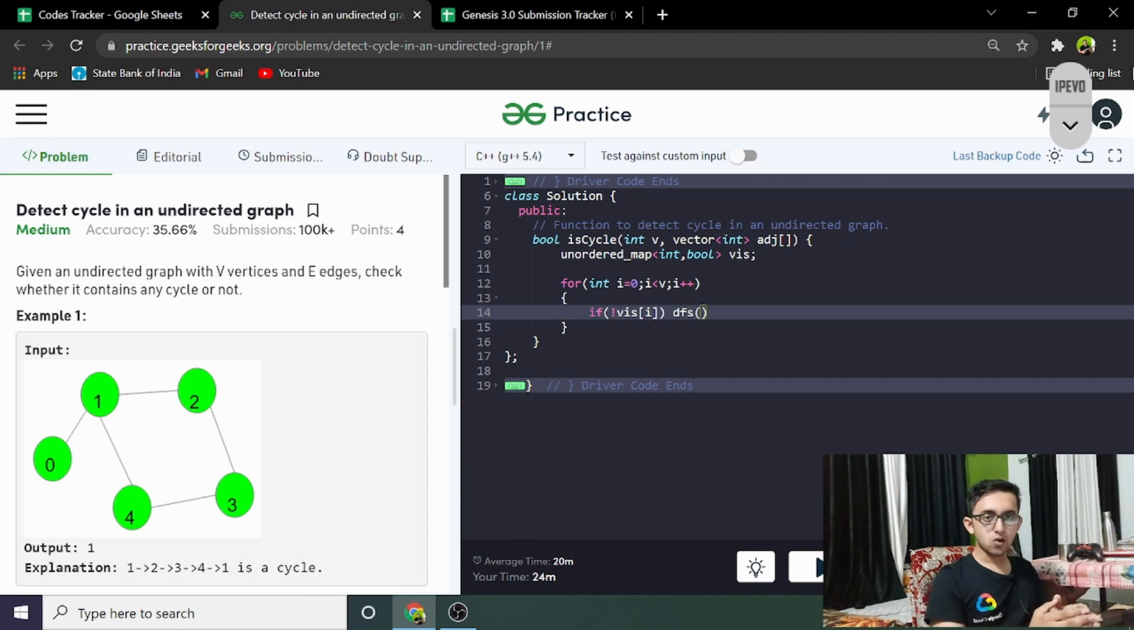And in the DFS call, we will have to pass certain parameters. First one would obviously be the vertex at which we are making the DFS call. So that will be I. And then we'll pass the adjacency list, which will be ADJ. And then we'll have to pass the map that we just created, VIS. And we'll need one more parameter, which would be the parent.